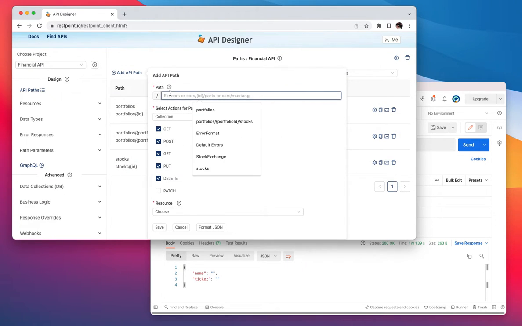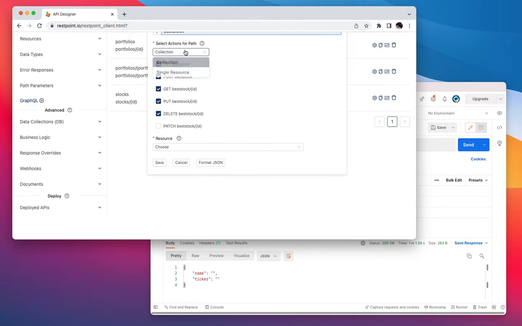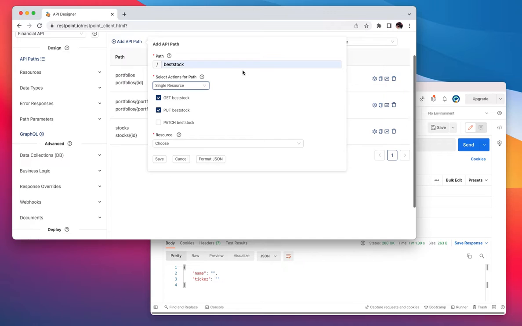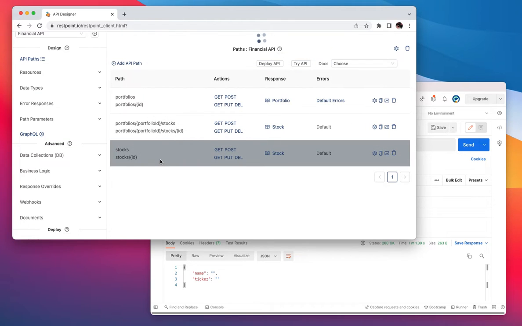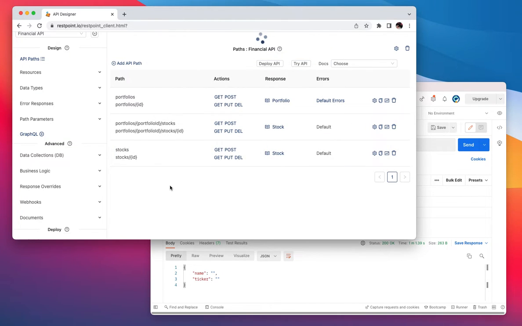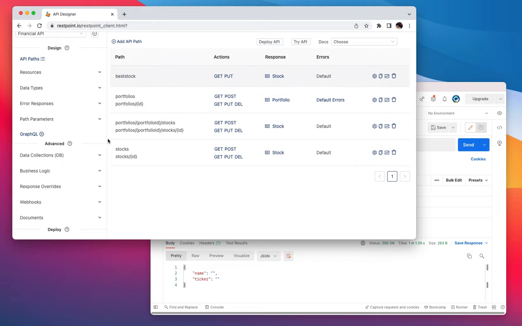We're going to create a path here called best stock. And I'm going to choose this to be single resource so that it doesn't have a collection. It's just a single resource. We're going to reuse our stock that we already had. And I'm going to click save, create the path. So there we go, best stock.